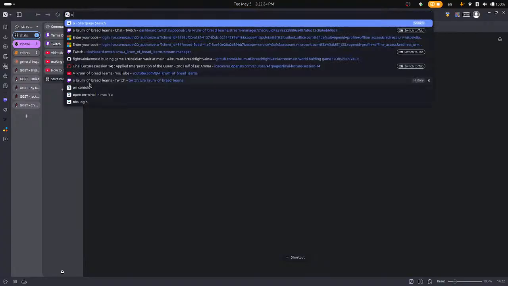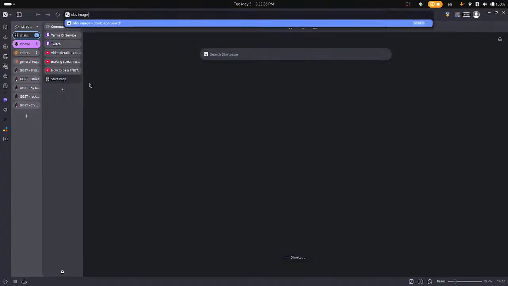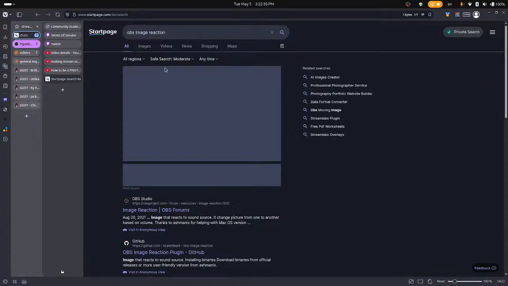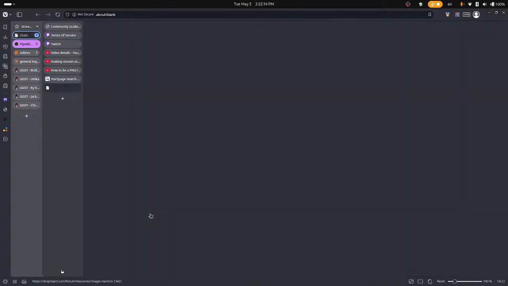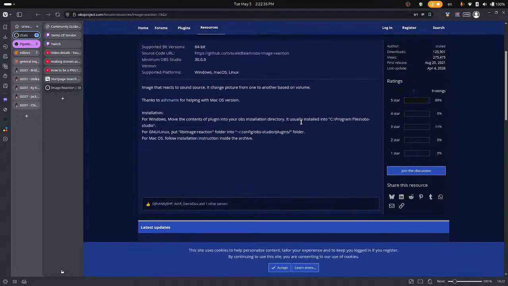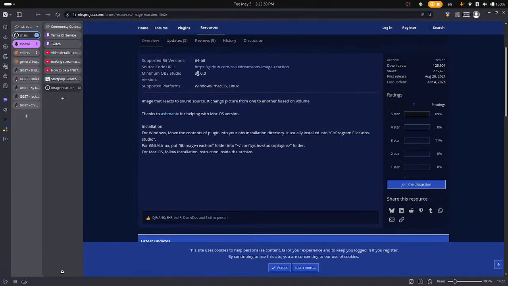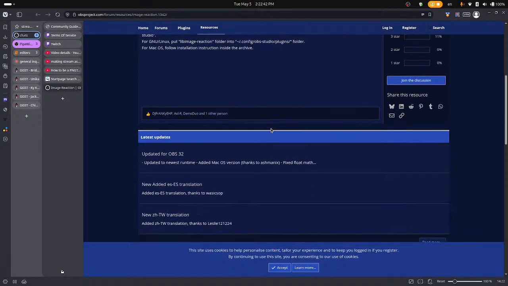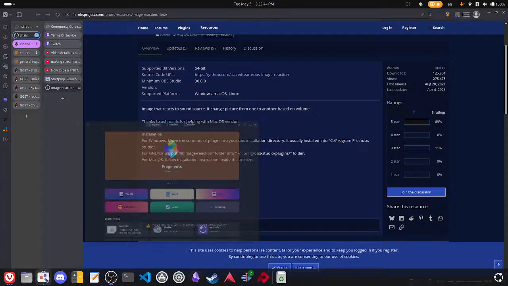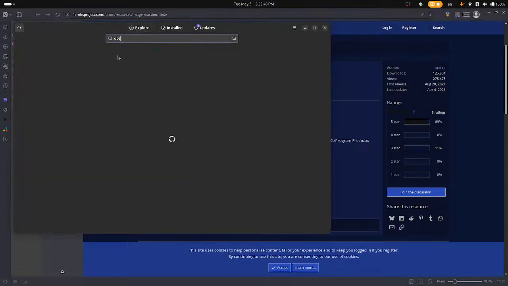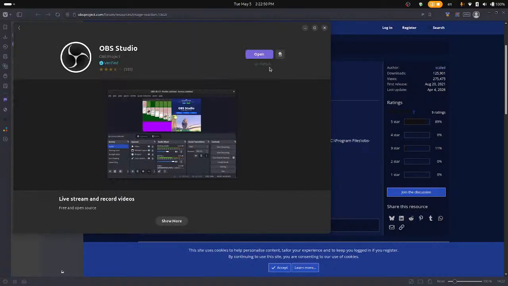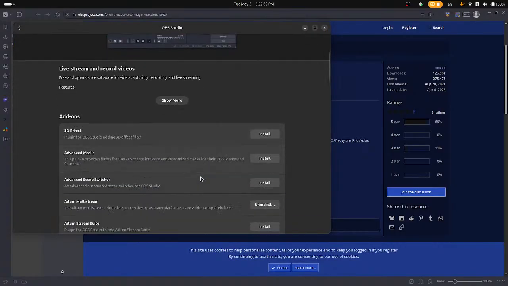Okay. OBS image reaction add-on. What do you mean minimum version 30? Actually, let me check my install of OBS. Can I install add-ons? Yes.